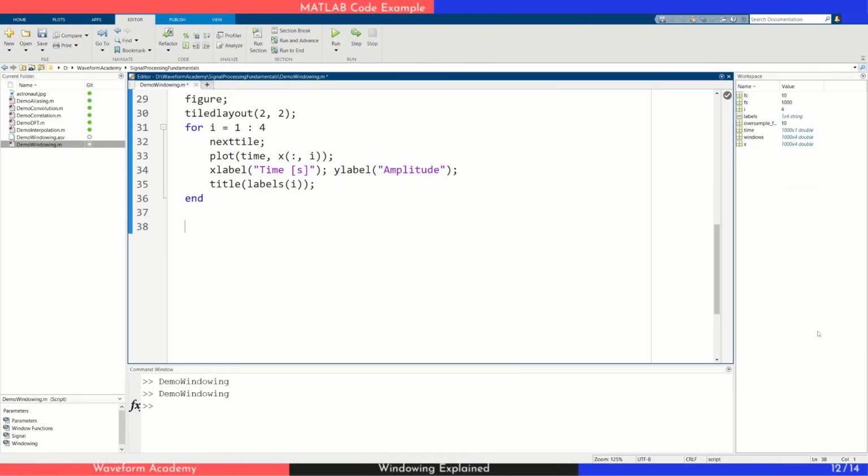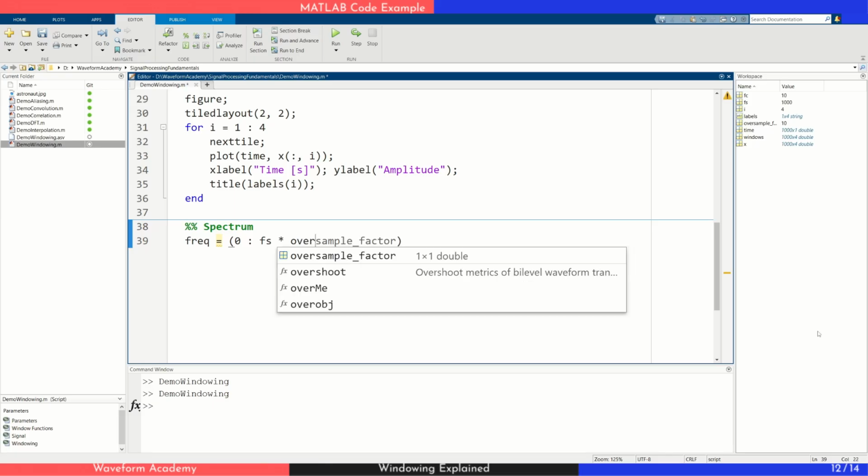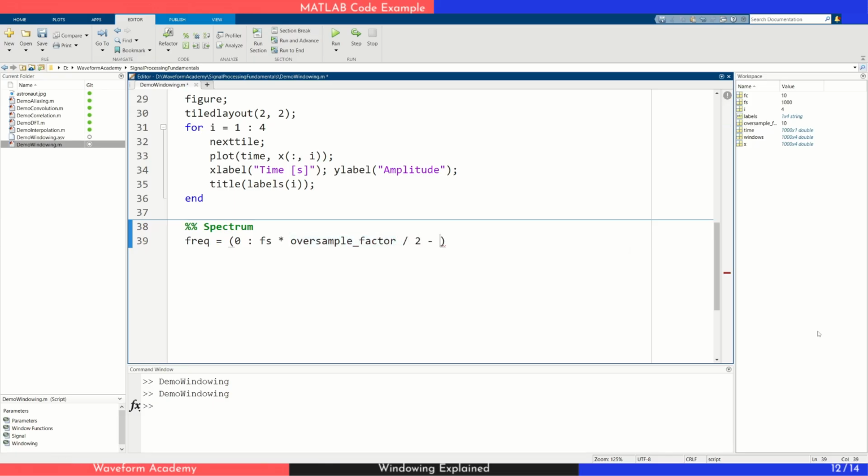In the final step, we calculate the spectrum of each windowed signal. First, we define the frequency vector, keeping only the positive frequencies. Then, we apply the FFT along the first dimension of our signal matrix, using the oversampling factor to improve resolution. Next, we discard the negative frequencies and plot the results.